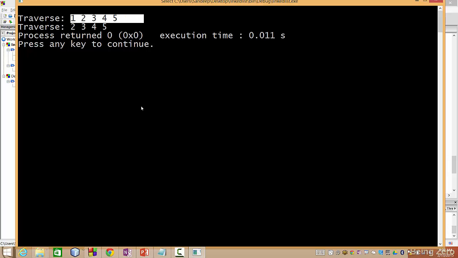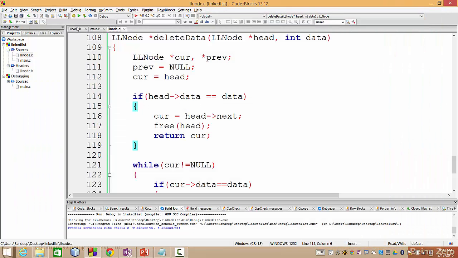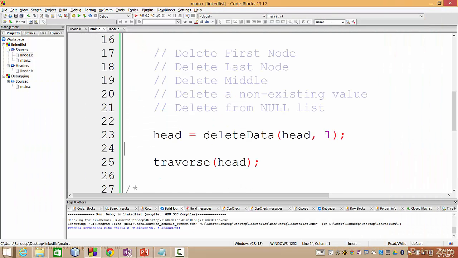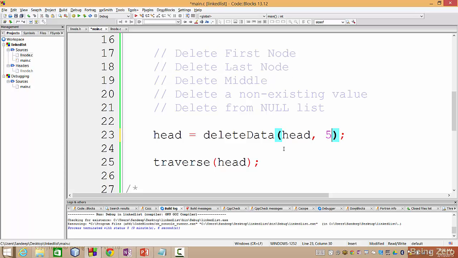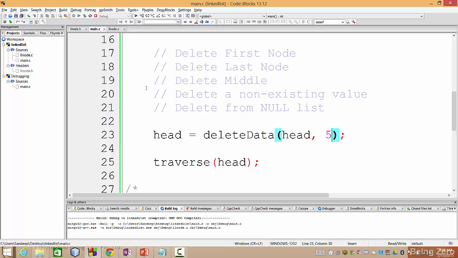One is deleted. Fine. Now we have validated first node and middle node. Let's go to the last node. If we are deleting 5, let's run it.